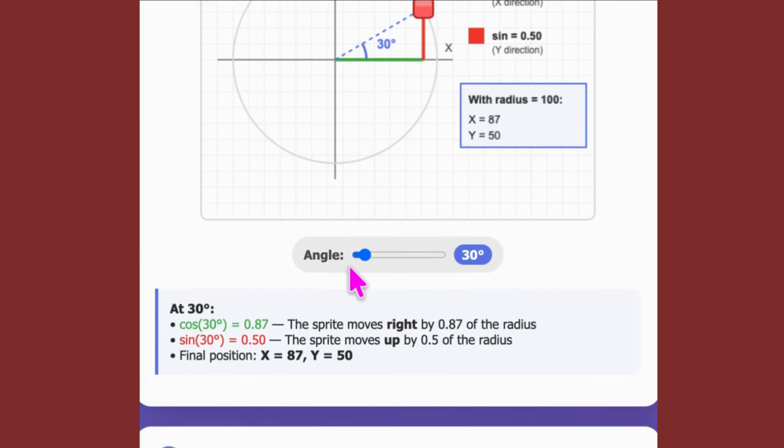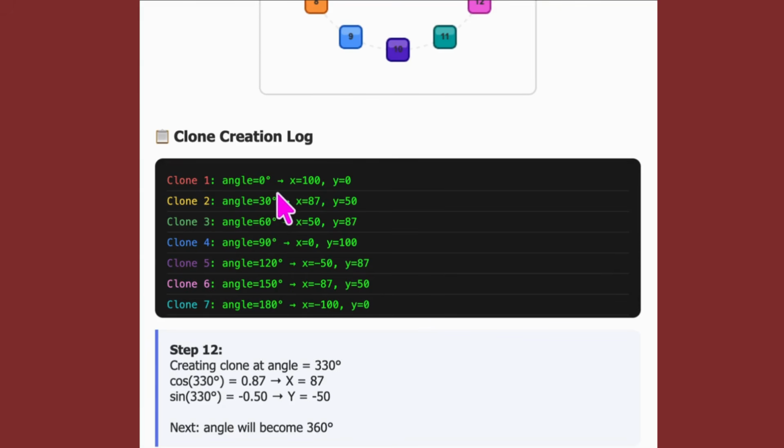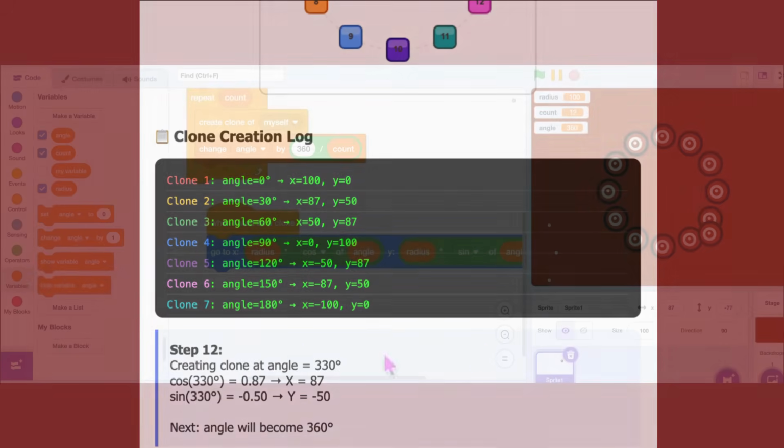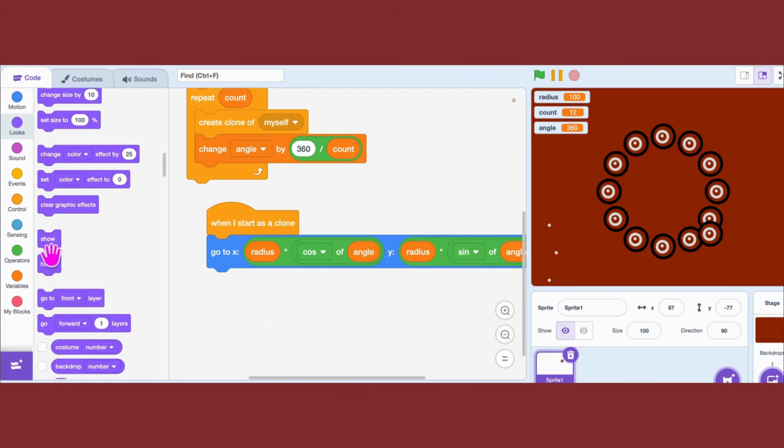For example, with the radius 100 and angle 30, cosine 30 will be 0.87, and sine 30 will be 0.50. We multiply the cosine 30 with the radius and sine 30 with the radius, so it will become 87 and 50. Like that, we will get all the XY positions with an increase of 30 degrees each time, and position the clone accordingly. Then don't forget to add a show block, and also add a hide block at the very beginning.